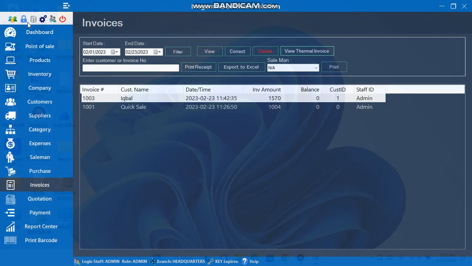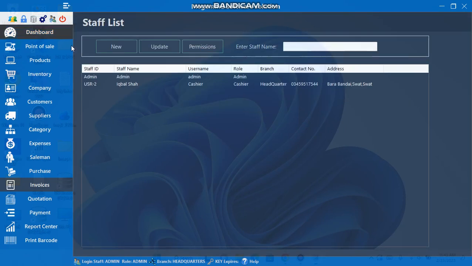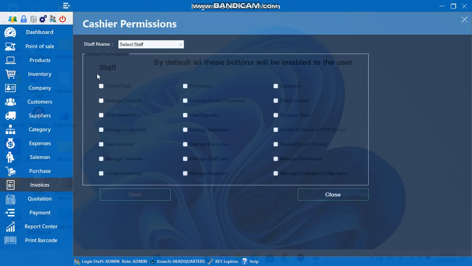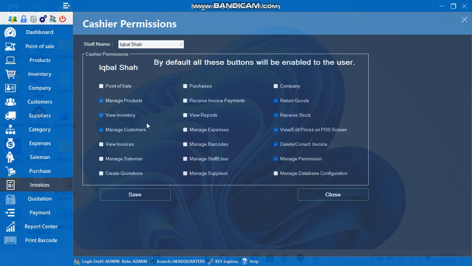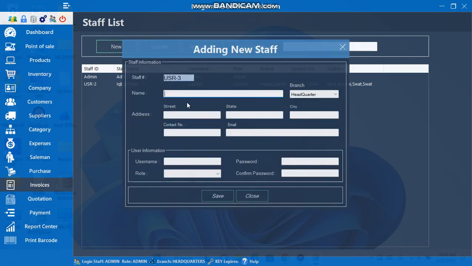And besides that, this software has a user list too. So already we have two users: Iqbal as the cashier and admin as the admin. So you can see, and you can also set the permission for Iqbal. So you can choose any of these buttons and remove them to restrict the users from accessing those buttons. And you can also add a new user from here.